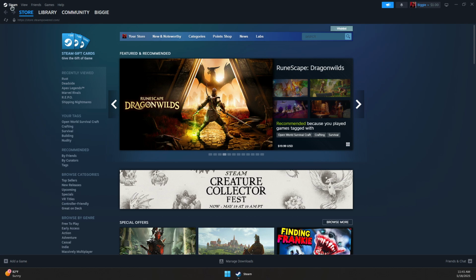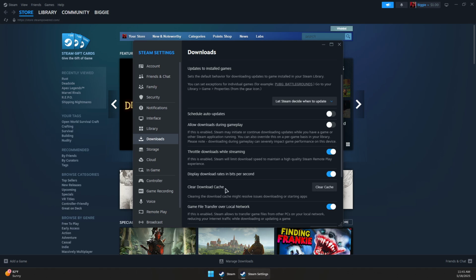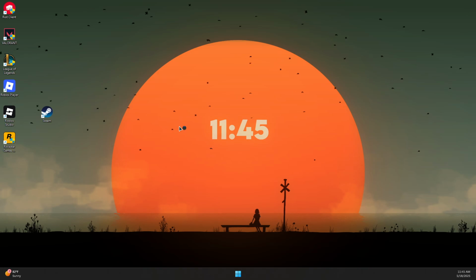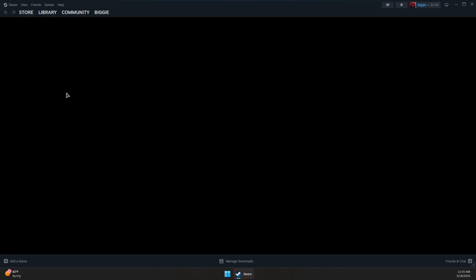Then you will simply need to click on the top left here on Steam and go to Settings, and then under Downloads, scroll to Clear Cache. Next to Clear Download Cache, click on it and then confirm. This should shut down Steam, restart it, and prompt you to log in again. So we're going to log in again to the Steam account, and it's loading Steam right now.